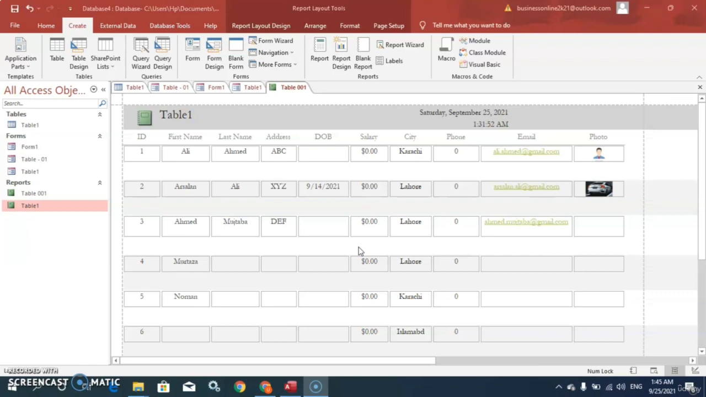We have learned how to create the report in Microsoft Excel. In this video we will learn how to create the report using this report wizard option. So click here.